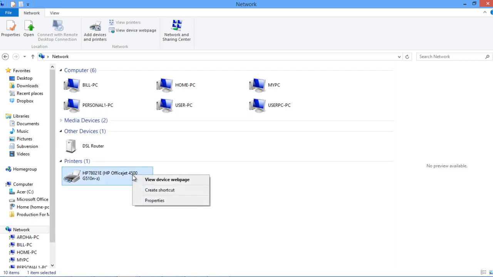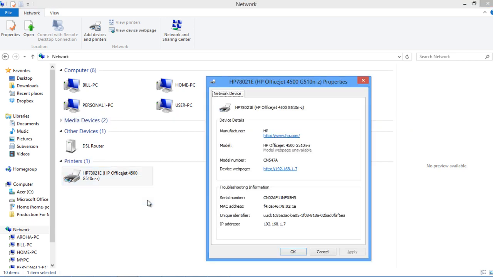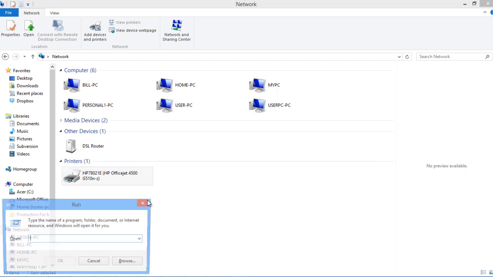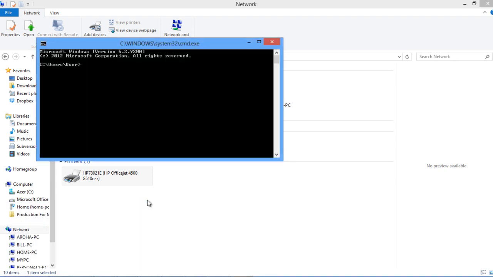For that, just right-click on the printer icon and open up the properties. The IP address is defined at the bottom in the Troubleshooting Information section. Now open up the command prompt and type ping along with the IP address of the printer.